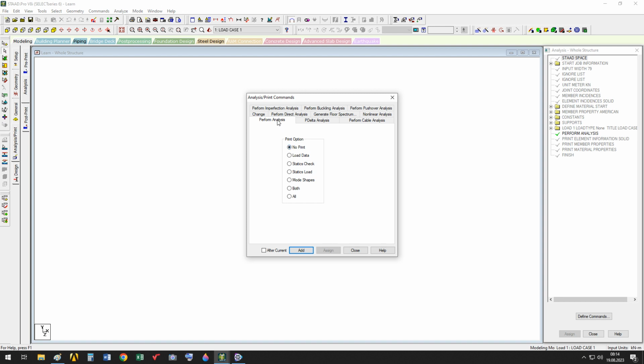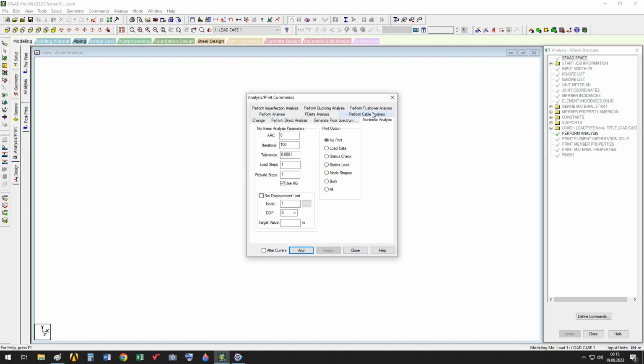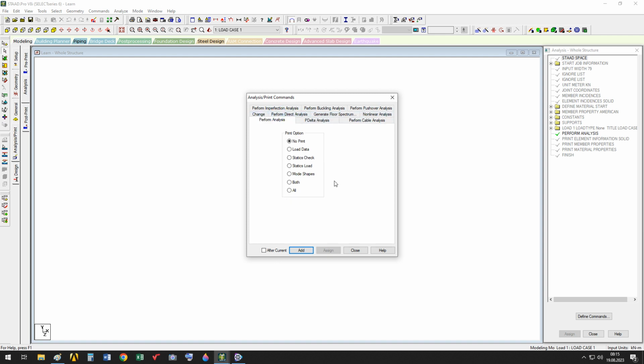This means perform analysis, that is, make linear analysis. Okay. This means make nonlinear analysis. For example, I will not speak about other types of analysis. I will speak about linear elastic analysis, the easiest one. When I click on this tab, it means that I will make a linear analysis. This is the first thing.